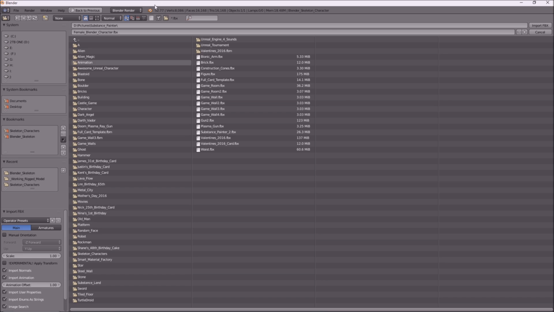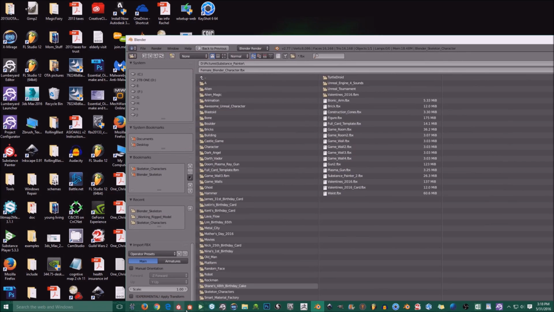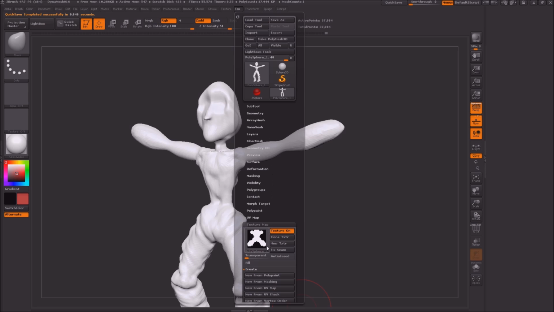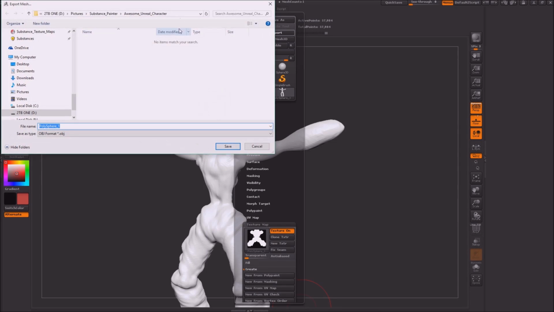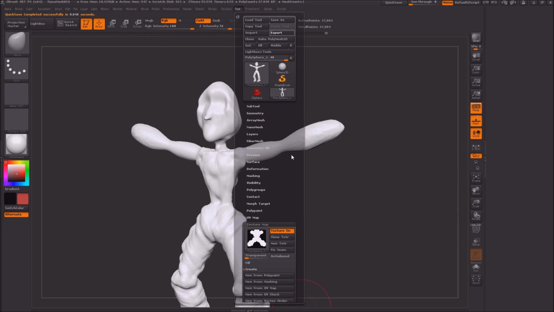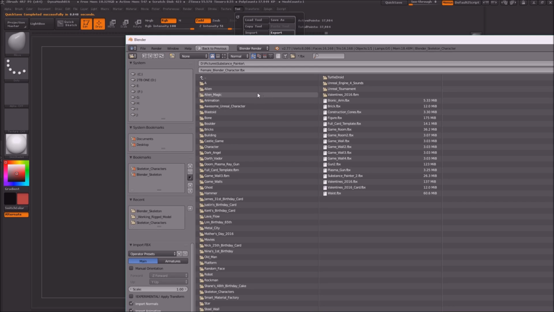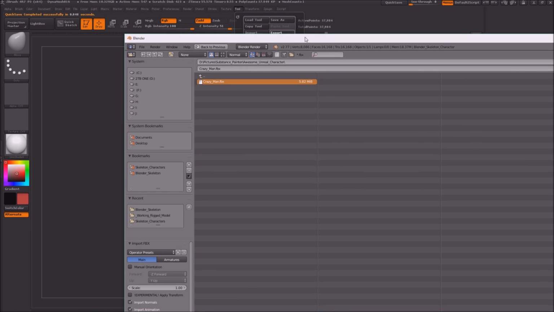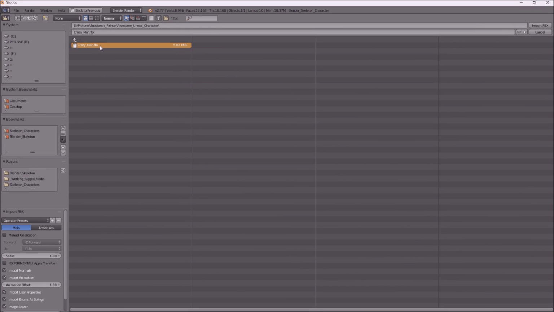What did I name it? Oh, hold on. Okay, ZBrush. Tools, Export. Yeah, export. Awesome Unreal character. Okay, I'm just going to save that. Go to my other program. Oh, okay, there it is. Awesome Unreal character. Crazy man, I remember that. Okay, let's open that.